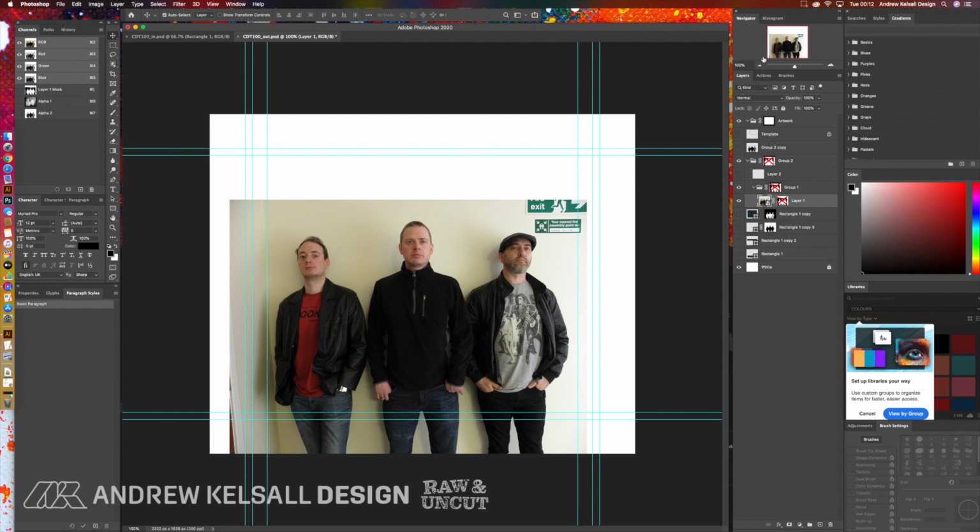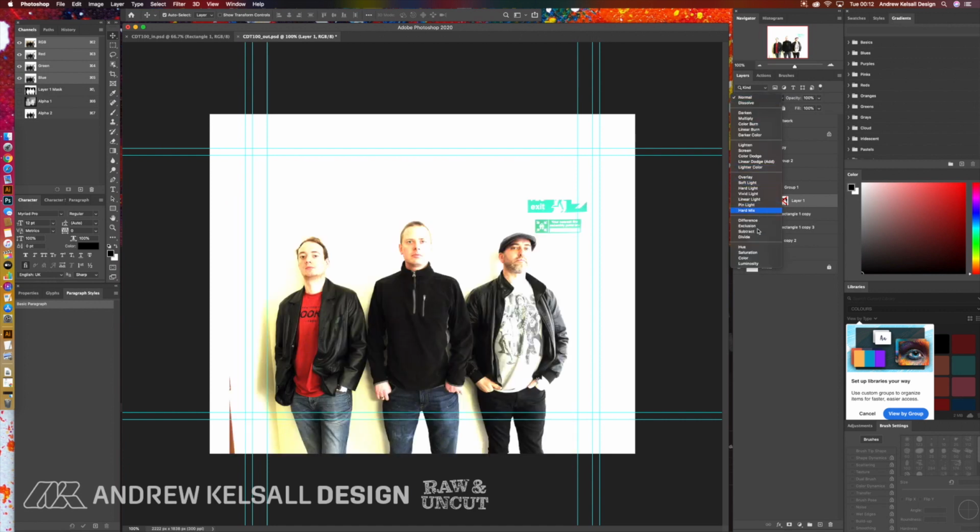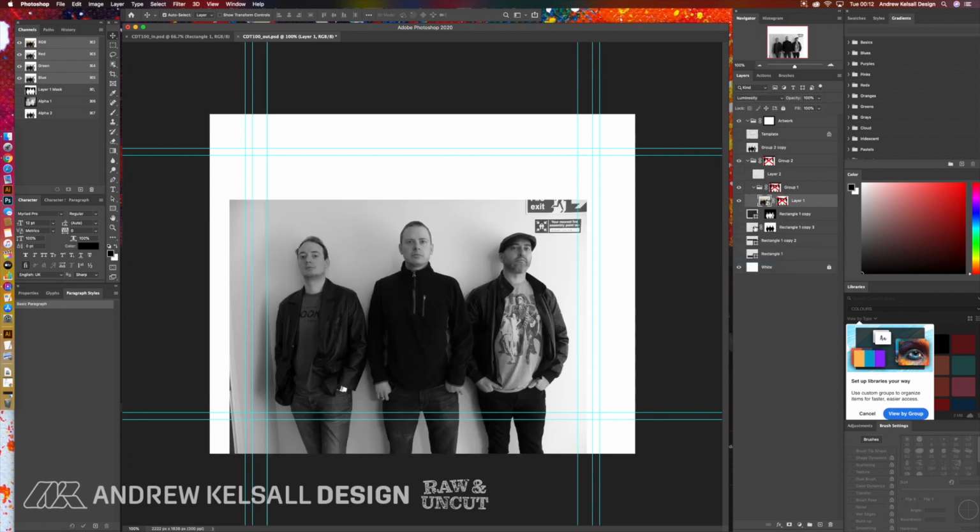So this is the normal image. I also set the image into a smart object, so no matter how big or small I make it, no matter how many times I change it, it's not going to lose its original resolution. It keeps the original file intact, so I can mess around with it. So anyway, I set that from normal to luminosity.